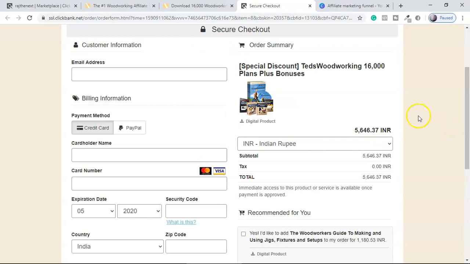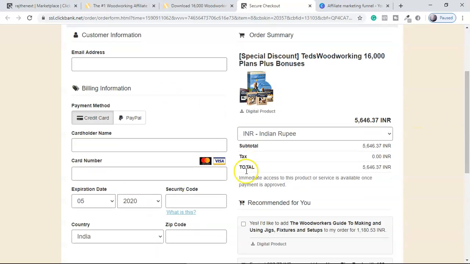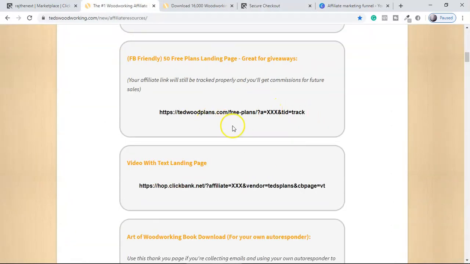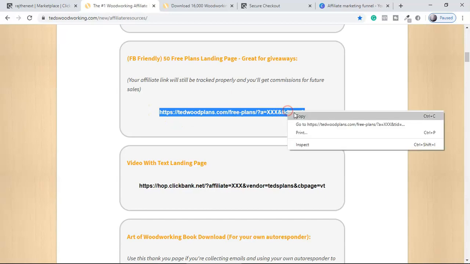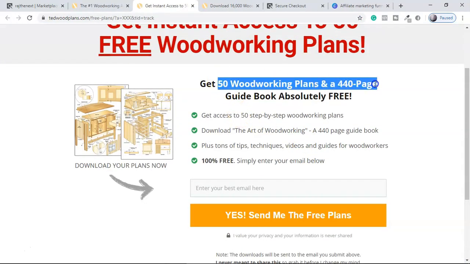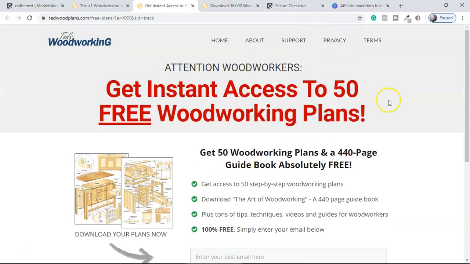Okay, if it's easy, people will put all their details, and if they click and they buy, you'll make a commission. You can also check other video sales letters, and you can also see which angle is good for you. For example, guys, here they are talking about a 50 free plan. That means if you're collecting emails, this will be very good to give as a lead magnet. So here you can see, they are offering 50 woodworking plans and a 440 page guidebook. So you can offer this thing.